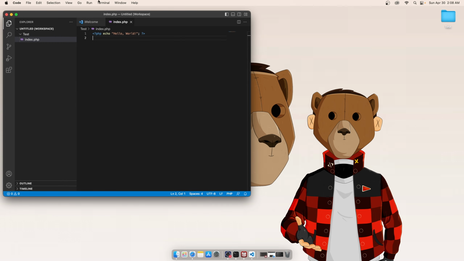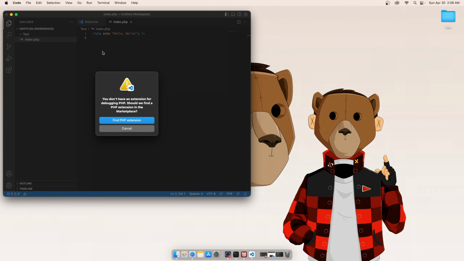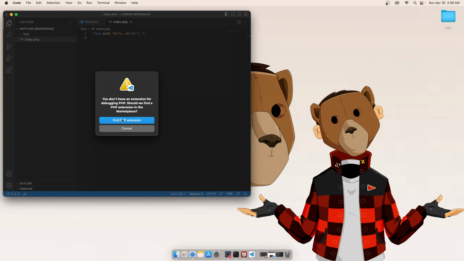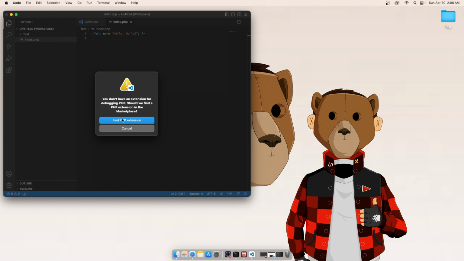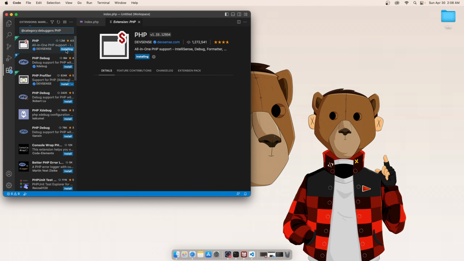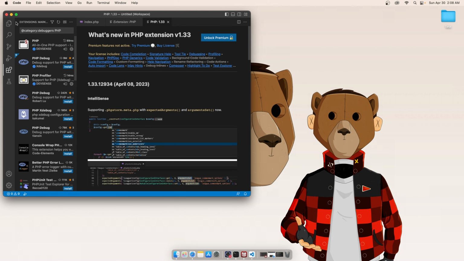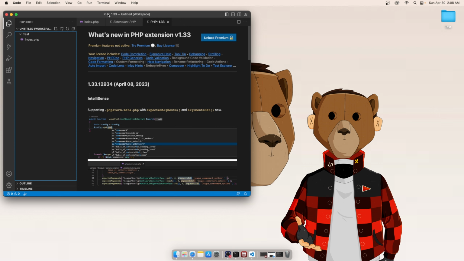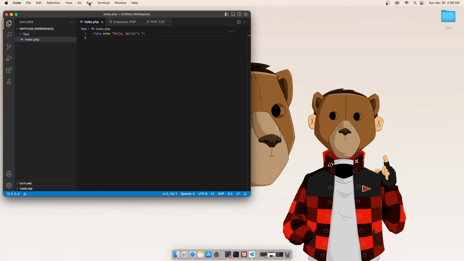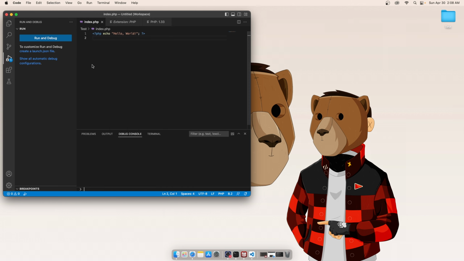Press F5 or go to the Run menu and select Start Debugging. Most likely, no extension will be found since we just installed VS Code. That's fine. Let's just add an extension. I suggest the first recommended option by DevSense. Let's close out of the extension marketplace and start debugging once again. We should now be given a few options. We're going to launch the built-in server and debug.